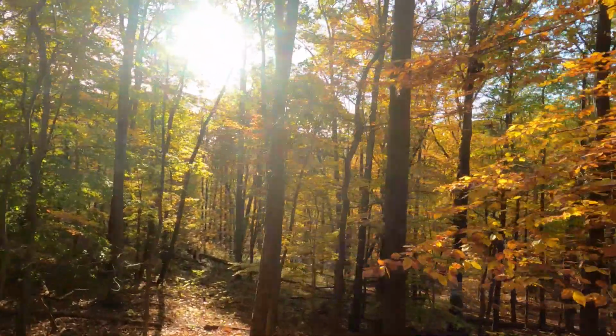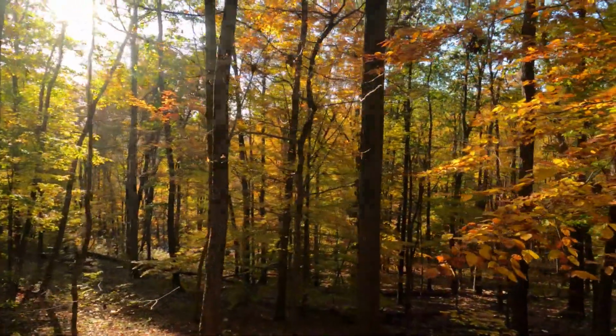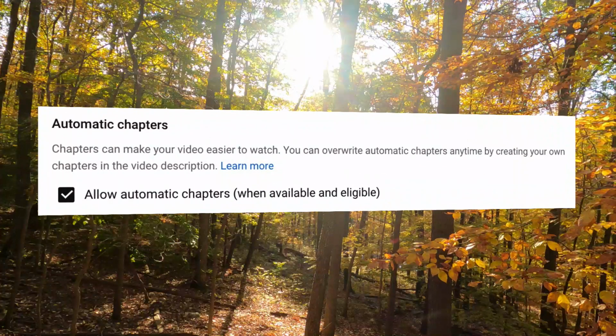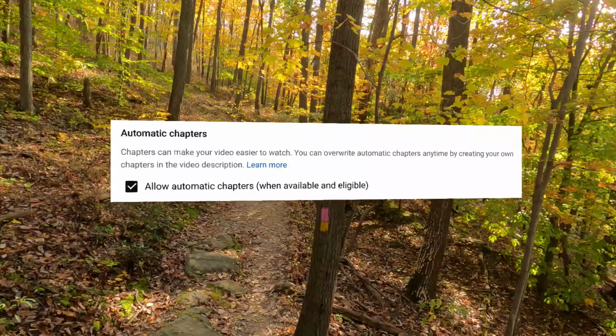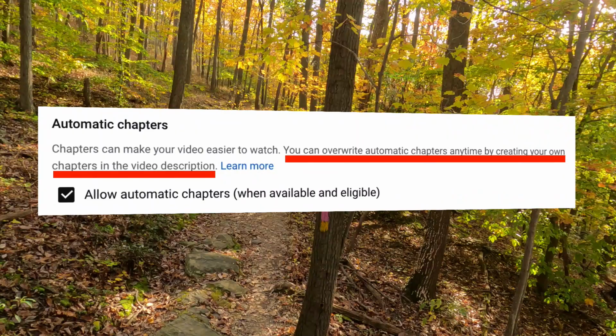If you don't have time to add chapters manually because you're too busy hiking, you can allow automatic chapters under your video. Keep in mind that you'll overwrite automatic chapters anytime by creating your own chapters in the video description.